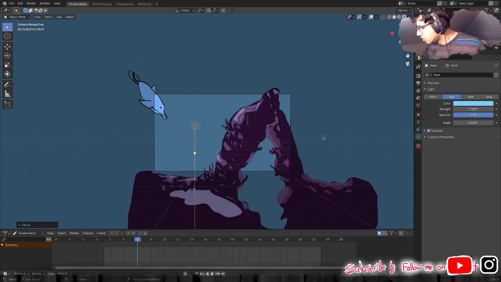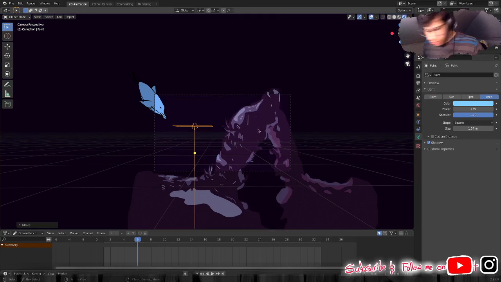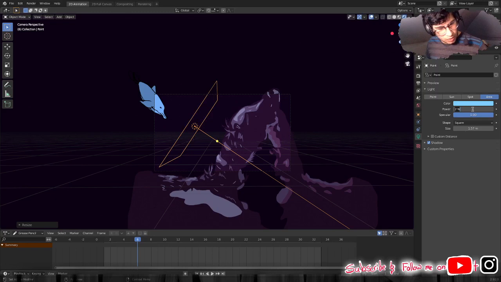It's still bright. So let's see. Because like it's lighting up everything. Let's have it be a point light. Area light maybe. Rotate it. Scale it up. And then have this be 20. And it's still not doing anything.